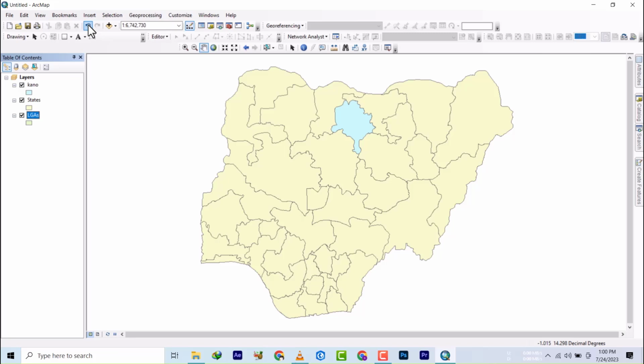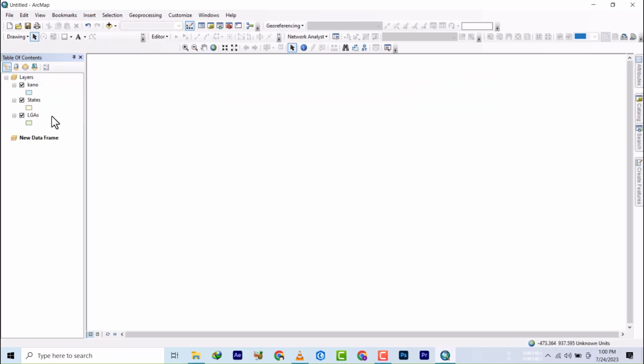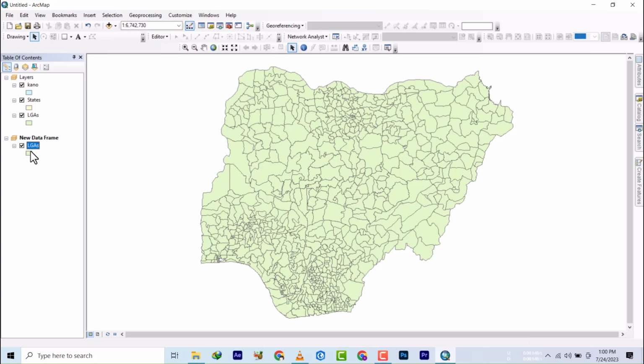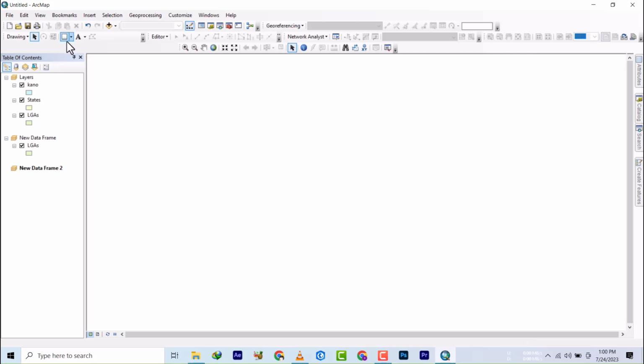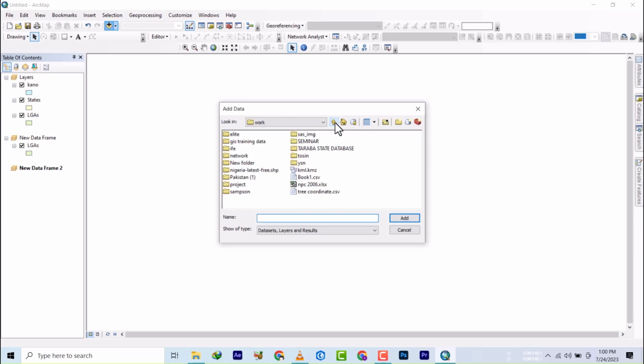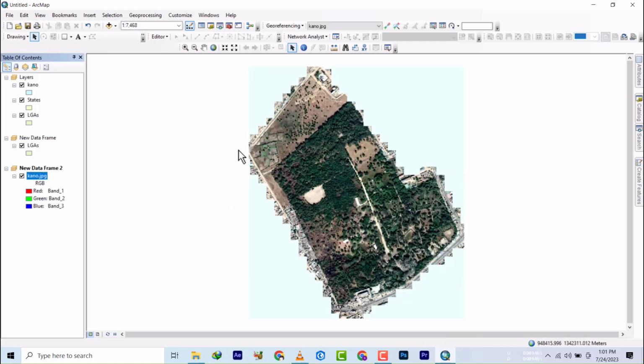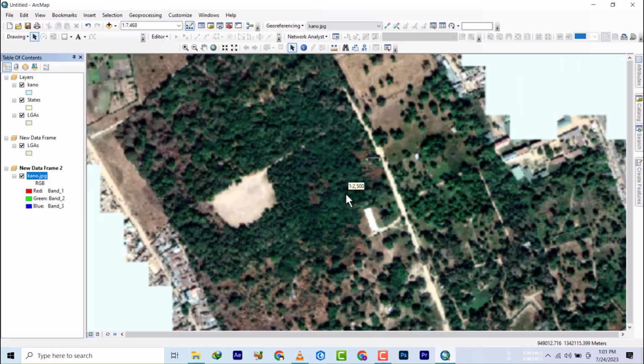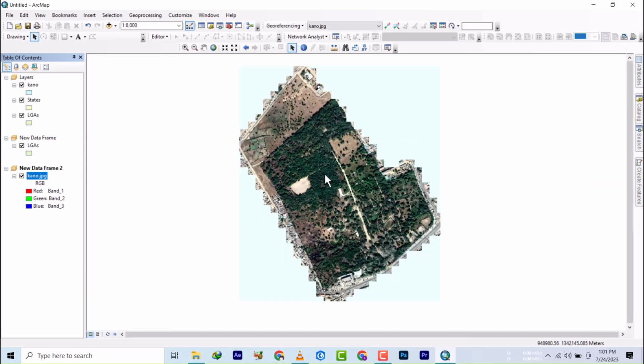What I normally do is I come to insert and add a data frame. In this data frame, I'm just going to drop down the local government boundary. Then I'm going to insert another data frame, and in this data frame I'm going to bring in the study area I'm working on. I have it inside here, so it's Kano. I'll bring it in, so this is the study area. This is what I'm going to be using. So it's going to be Nigeria to Kano, and Kano to the study area.